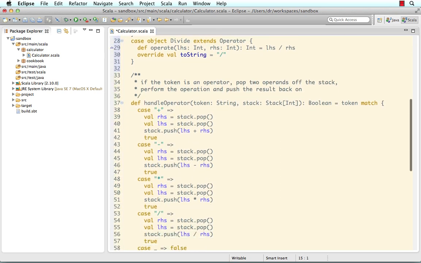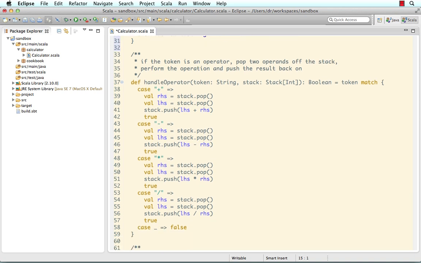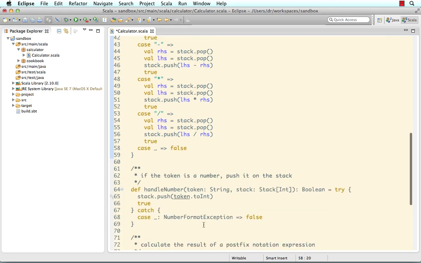We could go ahead and just do that now, but I want to also observe one more thing, and that is handle operator looks kind of like a custom extractor in a way, because it's taking a token in, and it's trying to match the token. And if it matches, well, we're doing some stuff with the stack. You can sort of ignore that. But if it matches, we return true, and if it doesn't match, we return false. Same thing with handle number here.